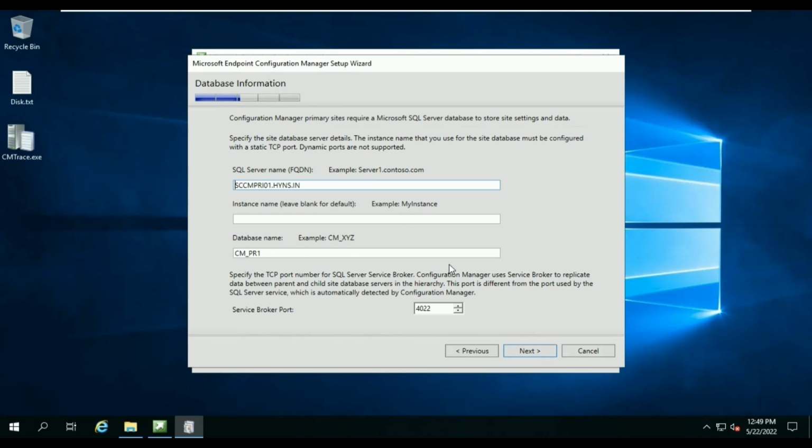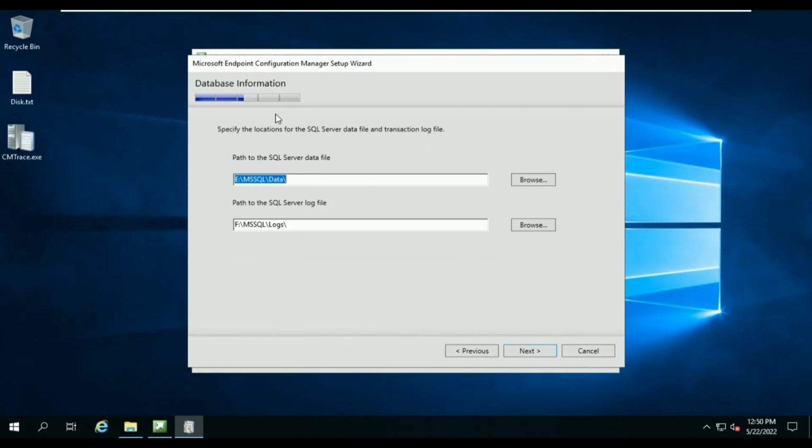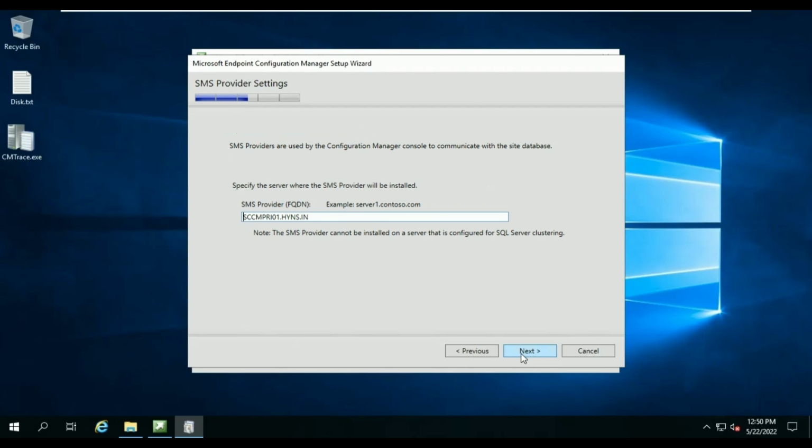Next, on the database information screen, specify the database server's fully qualified domain name. In our case, sccmdb01.hyns.in. If you have already customized your instance name, then put the instance name here. By default, it will be MSSQLSERVER. Looks good. We already allowed 4022 port over GPO previously. Verify the SQL Server data file and log files path are correct. Next, we will install the SMS provider on the same server.